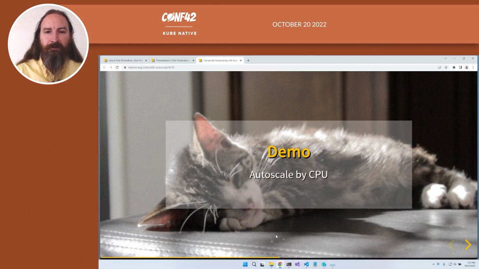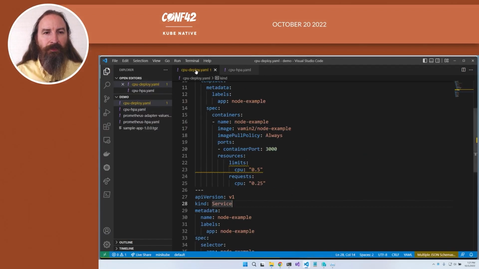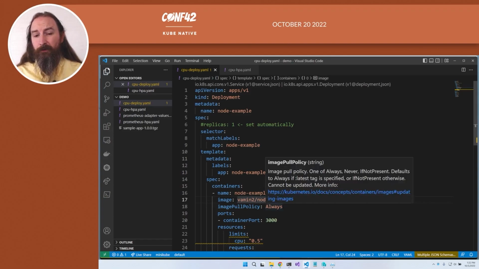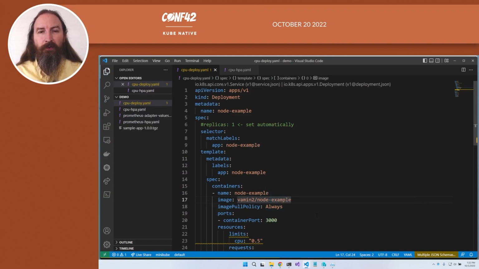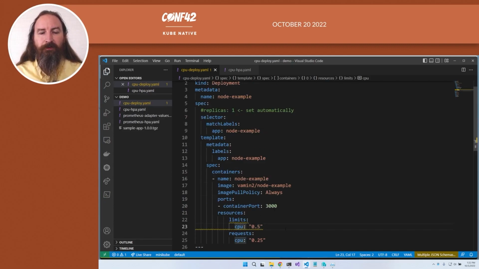So let's do this demo. We have here a deployment that we will build out. Now this references a pod that is just a basic Express server. It has a single route that will allow us to just grab text. Notice that we've set our resource limits so that we can autoscale based on those limits. And we've chosen just the CPU.